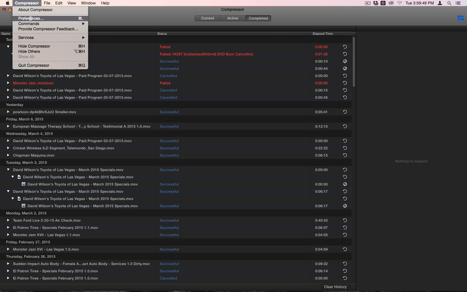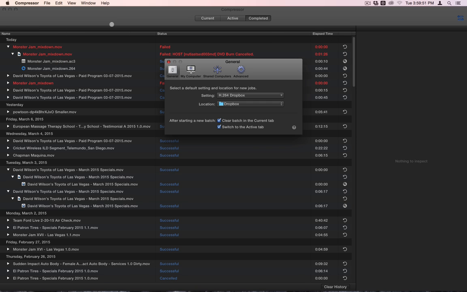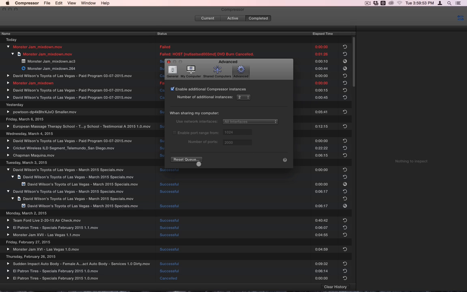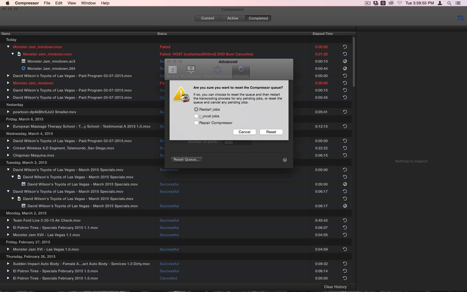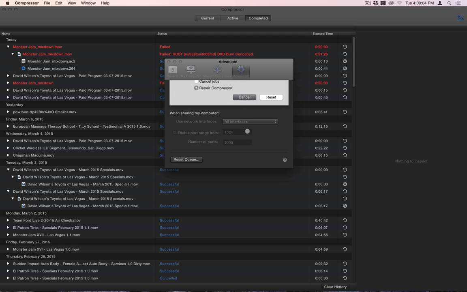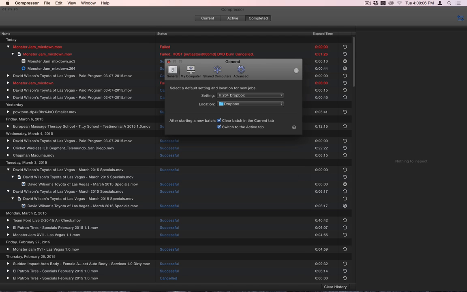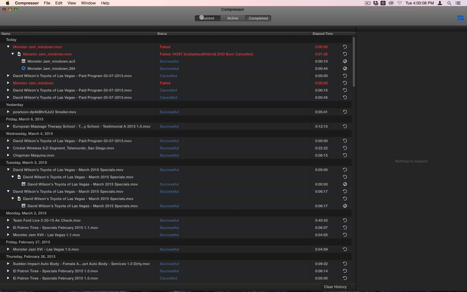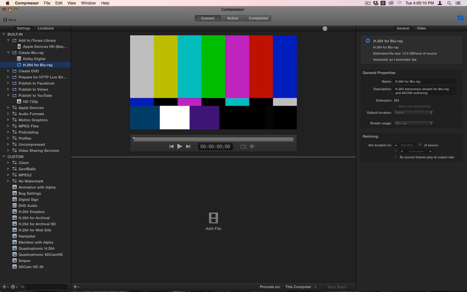Here's how to clean it out. Go to Compressor Preferences and go over to Advanced and hit Reset Queue. And you can restart the jobs, cancel all the jobs, and you can hit repair compressor. If you're getting a lot of these red things where it says it failed, try that repair compressor, and also try setting up a cluster just in case. A lot of times the processing works better with a cluster, even if it's just your computer as the cluster, than it does using this computer. I don't know why, it just does.